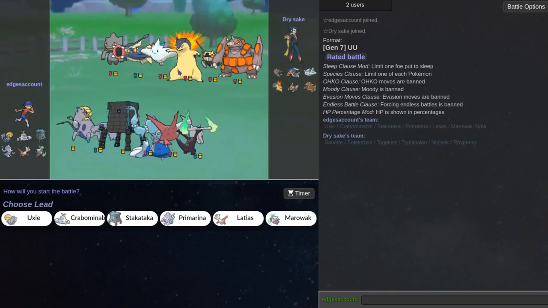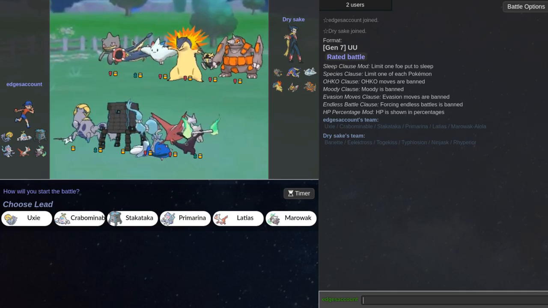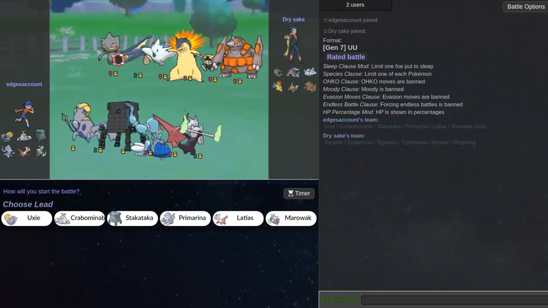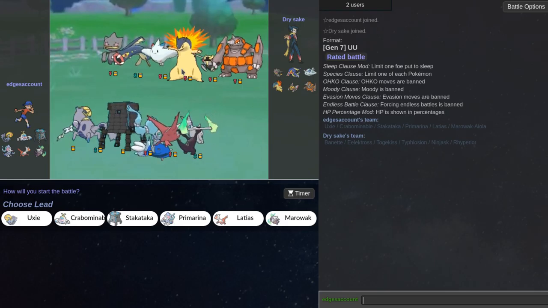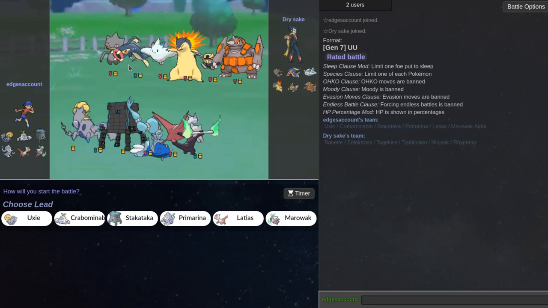Okay, so we got a match. Typhlosion looks amazing. This is how Typhlosion should be 3D modeled. He's like in a T-pose stance. He has a Banette, Electros, Togekiss, Typhlosion, I just forgot his name, Ninja, Skin, Rhyperior. It's all female but one. This Electros.